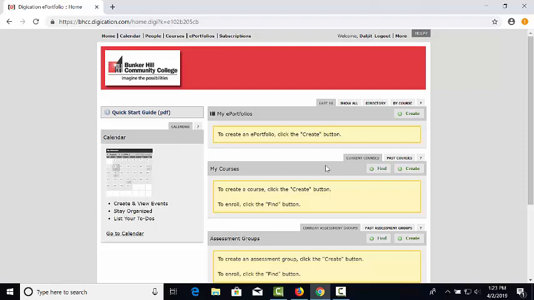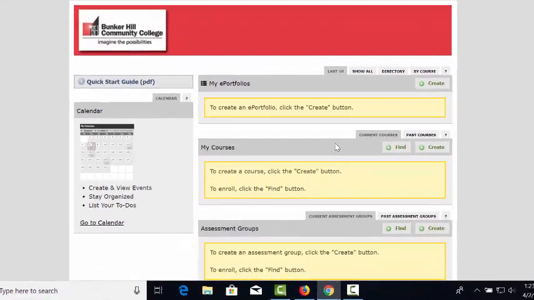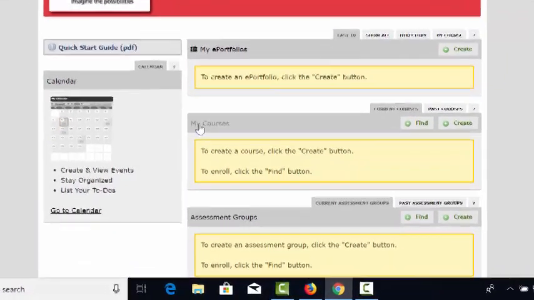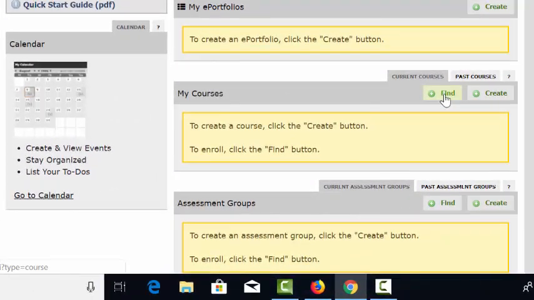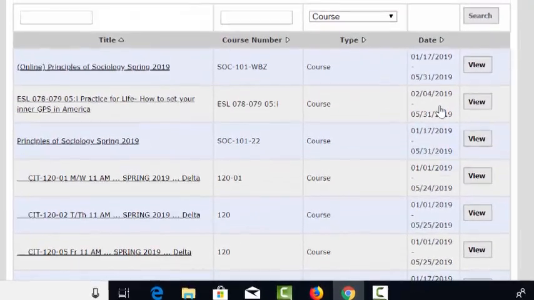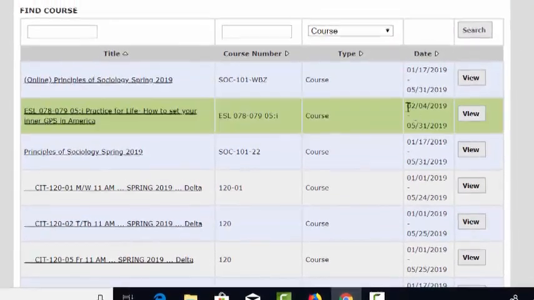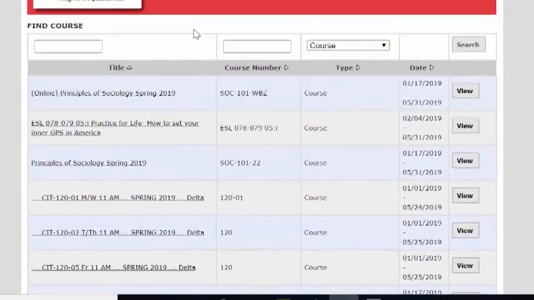Okay, so on your Digication dashboard, that second box down should be labeled My Courses. To the right of that label, you will click the green Find button on your page. This will bring you to a page that lists many similarly named courses that are using ePortfolios.